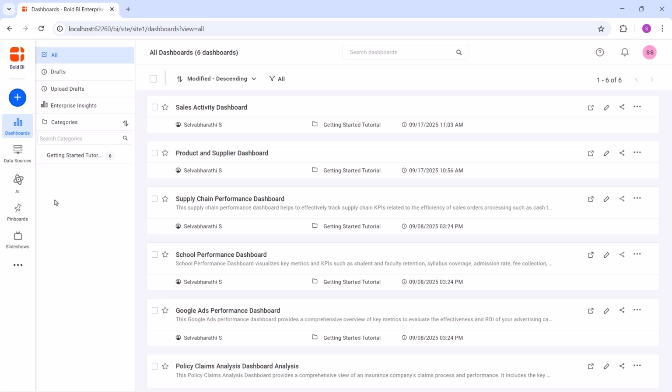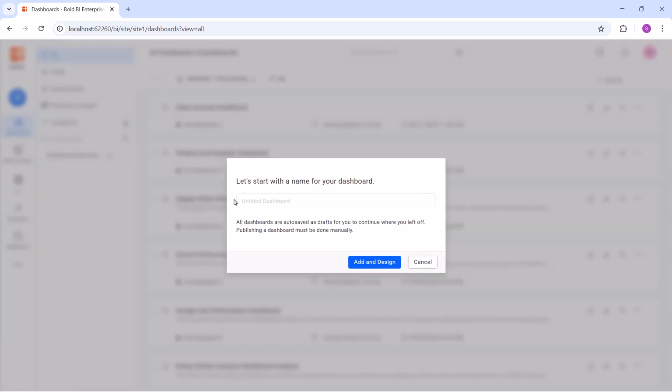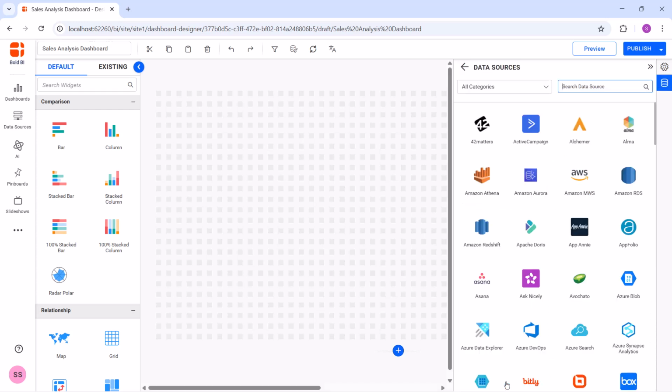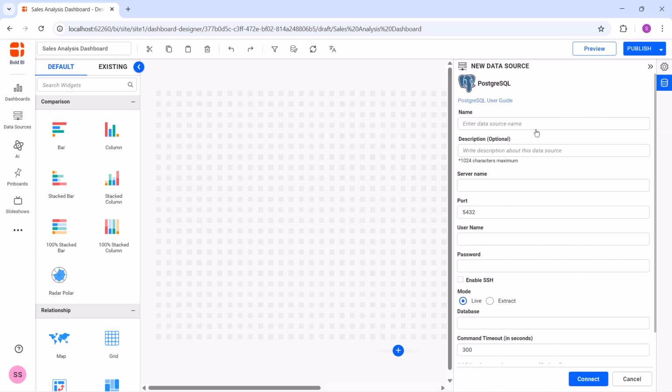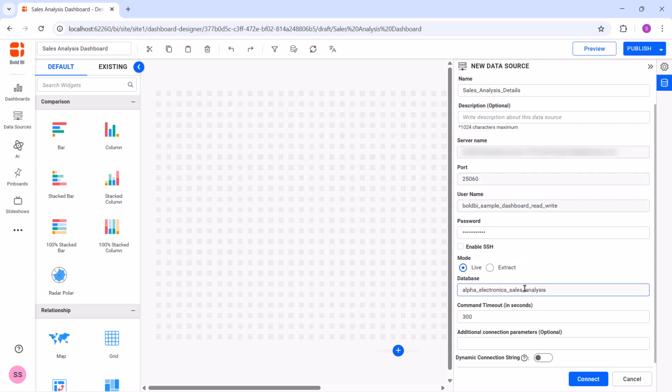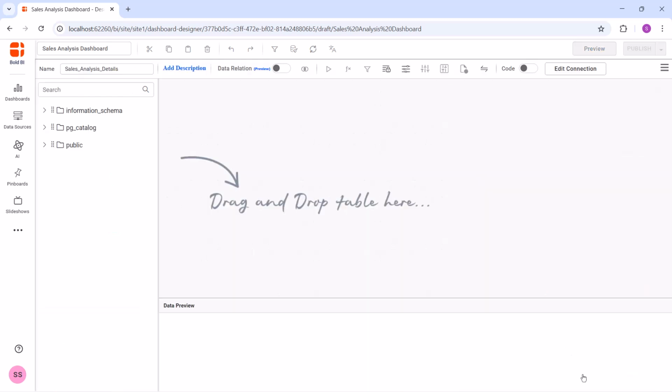To begin, I will connect sales data to the Bold BI application and design a dashboard. First, I open the Bold BI server application and create a new dashboard named Sales Analysis Dashboard. Next, I connect to the data source by selecting PostgreSQL and entering the required fields such as the data source name and server details. In this example, I am using the Alpha Electronics Sales Analysis database. I connect it to open the Query Editor page.